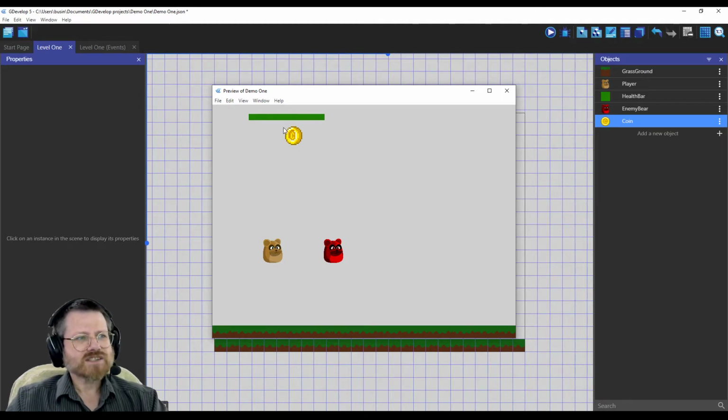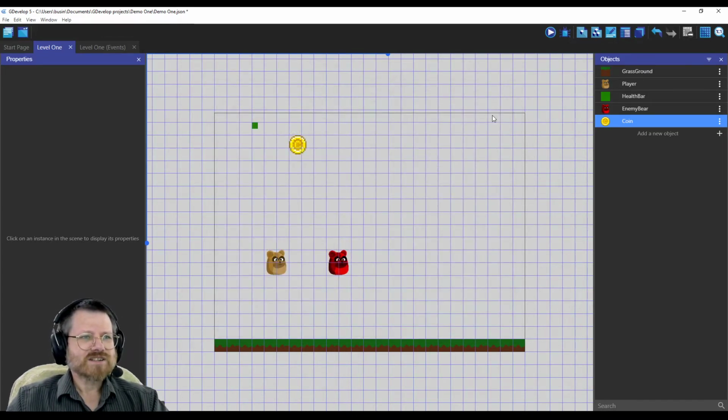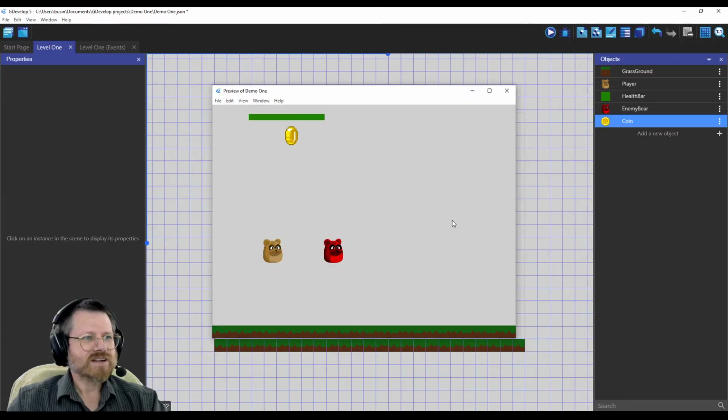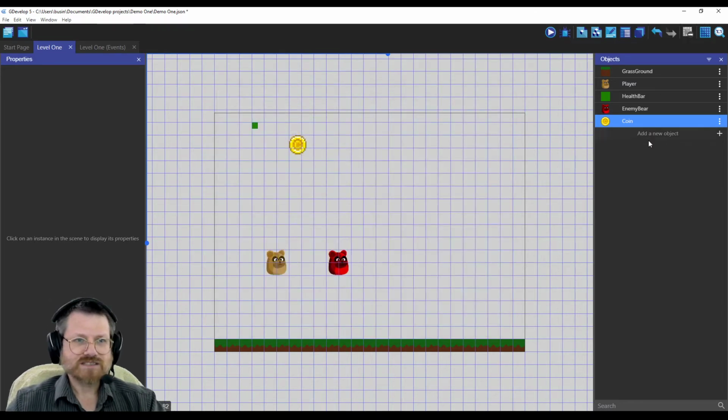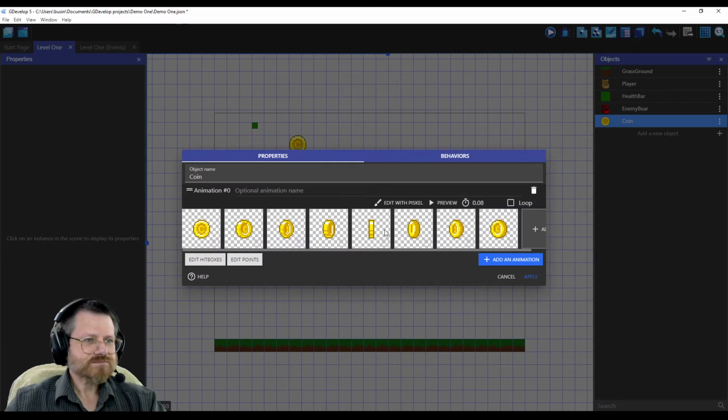But I do want you to pay close attention to how it's animating. So notice that it's not really rotating around the center of the coin. So there's a couple of things we need to do to fix this. I'm going to go back and edit that object. And I'm going to, first of all, tell it to loop. You can also change the interval of time that the images take to actually animate.